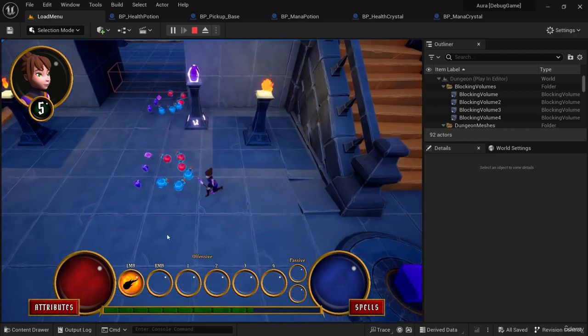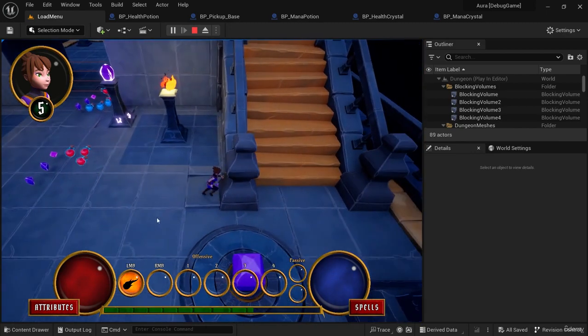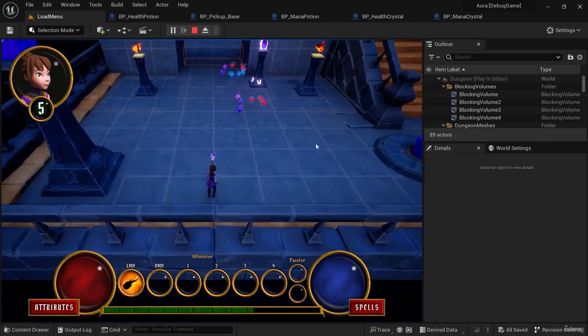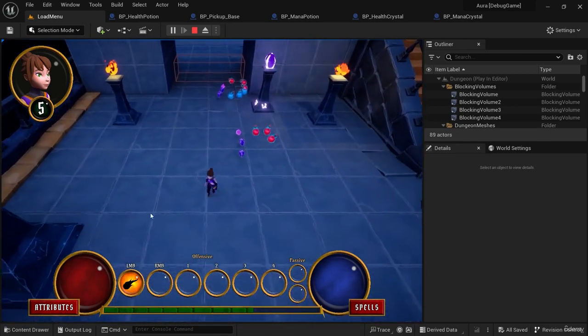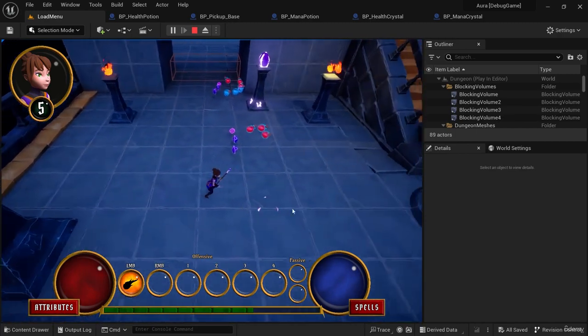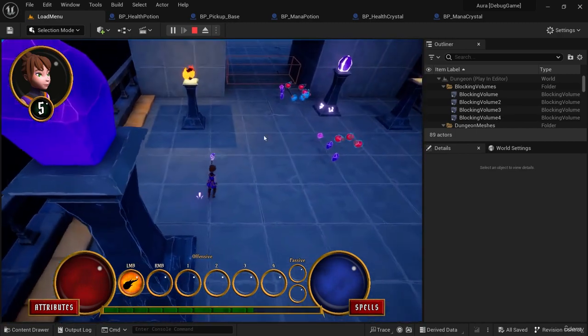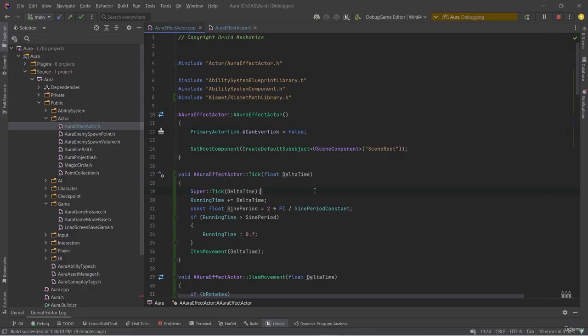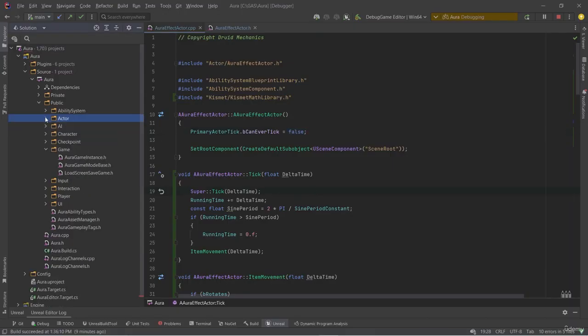I noticed one issue though when moving. When I clicked on something, say outside of where I think I want to go, like on the rails or something, I think that auto running is never setting back to false. That's something that I need to fix in my player controller.